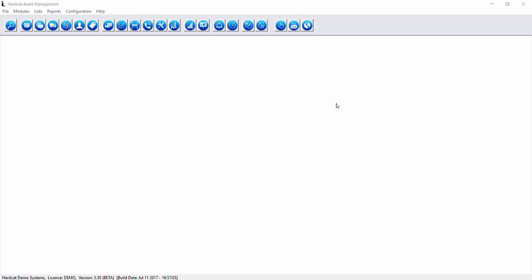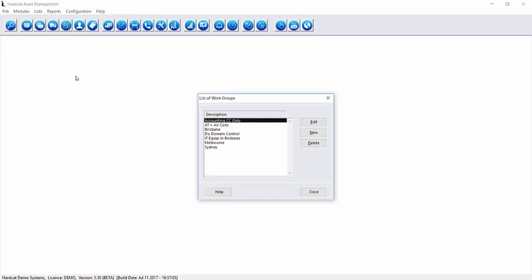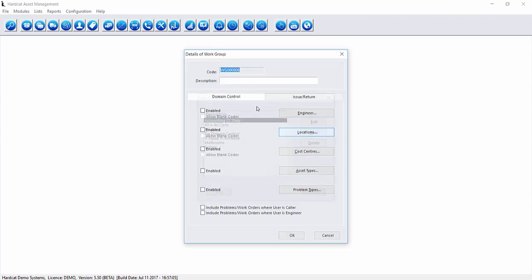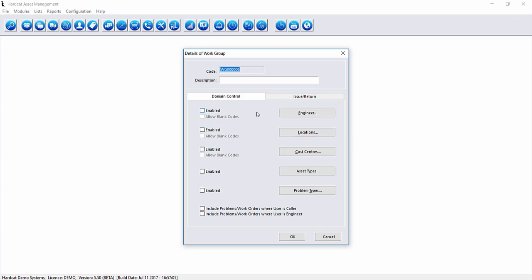The first section is how to create a workgroup. To create a new workgroup, we first of all have to go to File, Administration, Workgroups. The list of workgroups gives you a list of the currently created workgroups. As none of these workgroups currently fit my criteria, we'll need to create a new one. To create a new one, we press the New button. From here, we now need to apply the restrictions that we're going to apply for this workgroup.